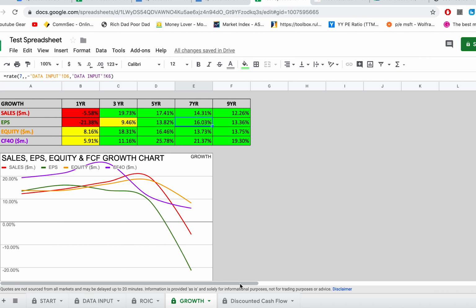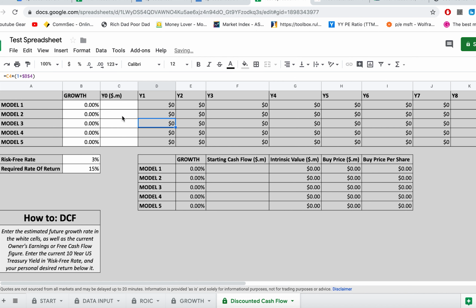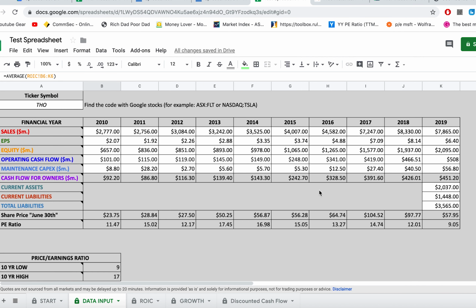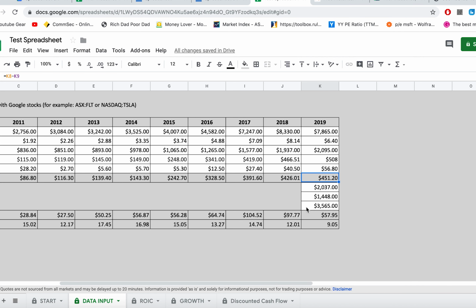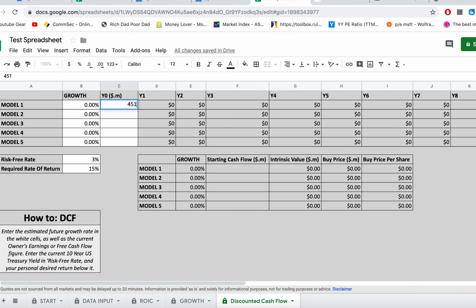And then the final part of the spreadsheet is the discounted cash flow calculator. So this is the part where we're calculating the value of the business. And ultimately, when we're calculating the value of a business, what I mean is we're calculating how much cash we can get out of it. So in the year 0 tab here, this is where you're going to be wanting to enter in the latest cash flow for owners figure. So in 2019, cash flow for owners for Thor Industries was 451.2 million. So if we come over here, we can enter in 451 million, and we can drag that down and use it for all of the models.